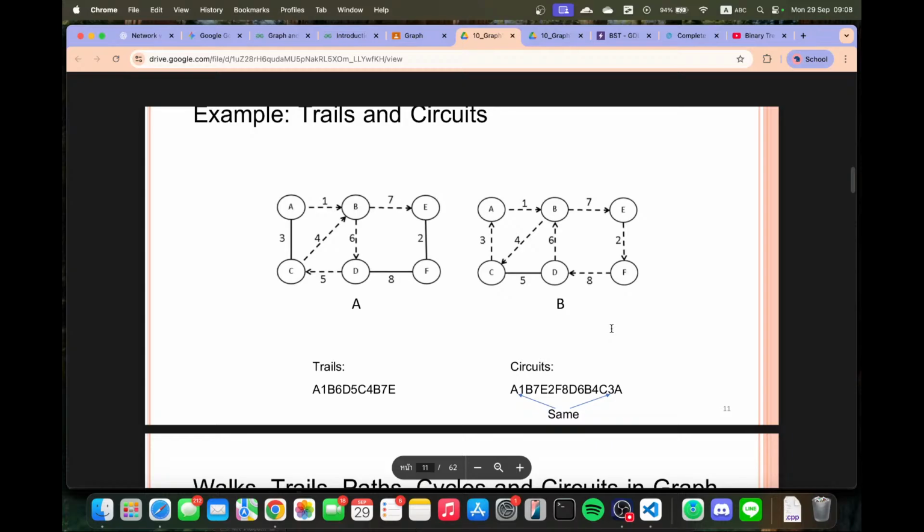Okay, let's have a look at this one. If you look at this sequence, A, 1, B, 6, D, and so on, starting from A and stopping at A, we call it a circuit. So basically a walk is a general walk, but whenever you have the same starting and last vertex, it's called a circuit. Let's have a look in more detail.